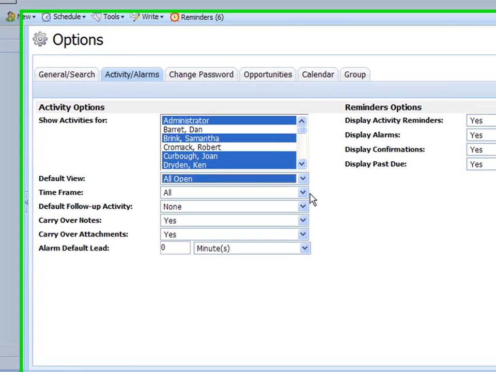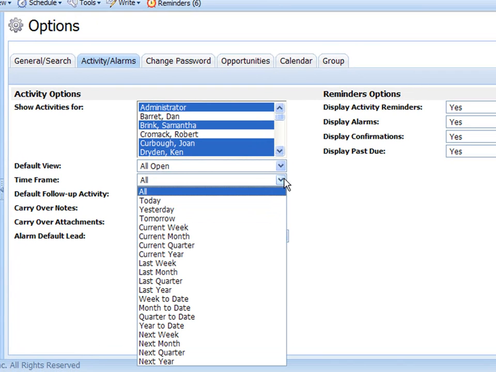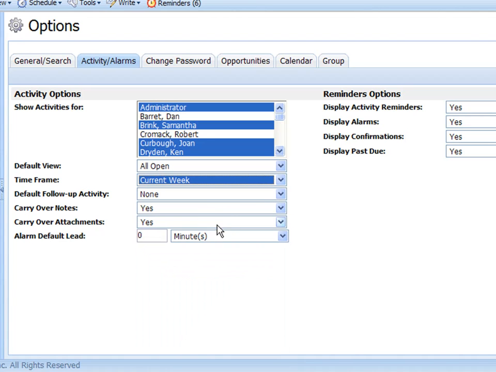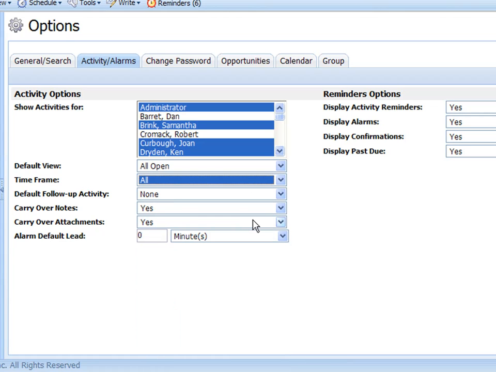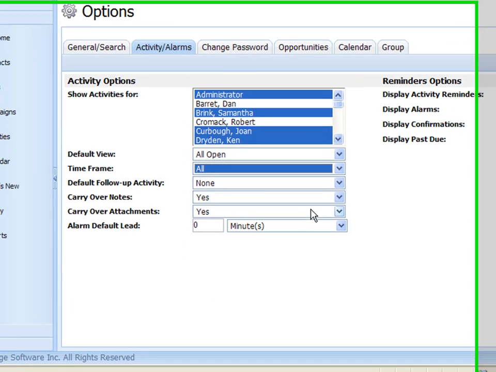Time frame. Here again, when we're looking at activities, what time frame do you want your default to be? If you want the current week, you could set it to current week here. I only ask that you be aware of this setting once you set it, because I've often heard of people scheduling activities and then not knowing why they're not showing up on their activity list, because they're looking at a different time frame. So until you're used to this setting, I would recommend using the all time frame.